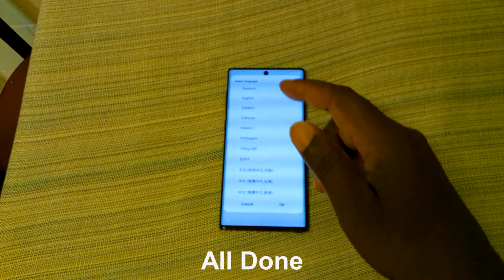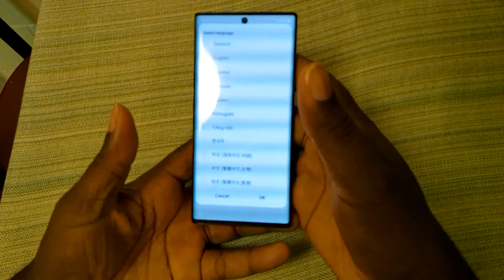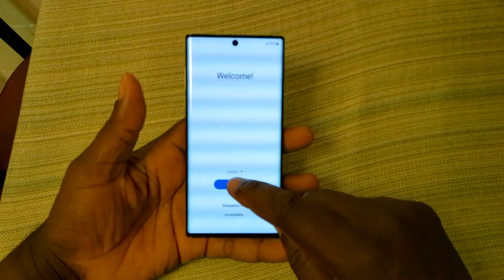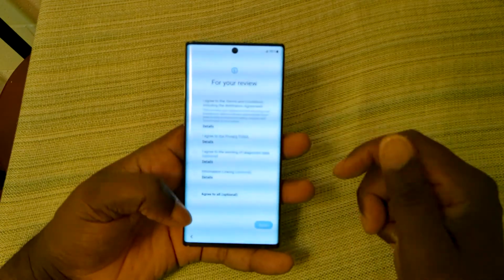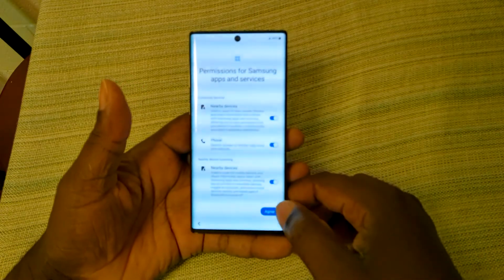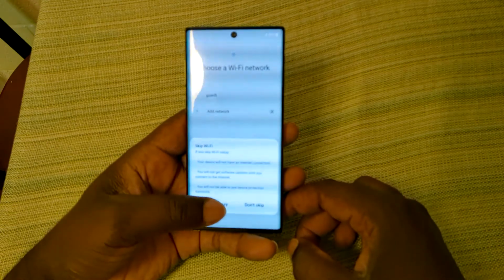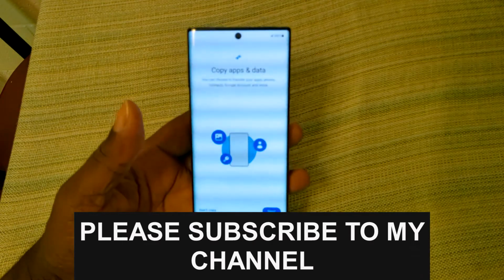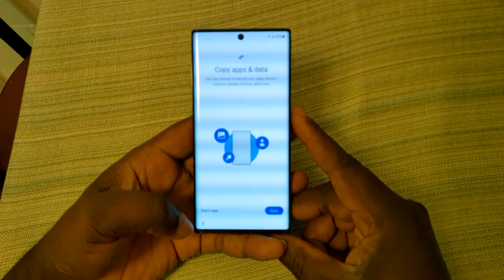After factory reset, here you can select your language. Then you go start. Here's some information, you can select which one you need. Agree, connect to Wi-Fi, just skip it for now. Copy apps and data. I'm not copying any apps and data now, so I said don't copy.